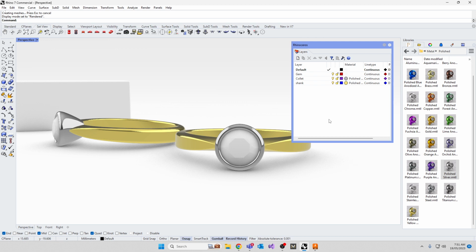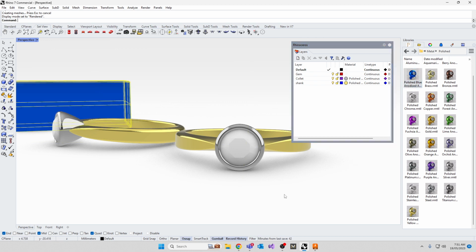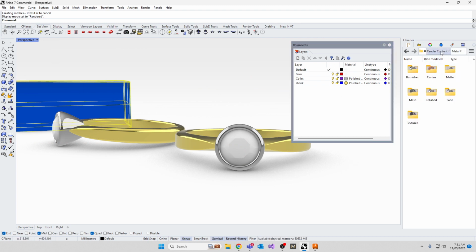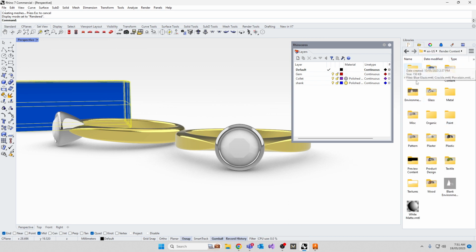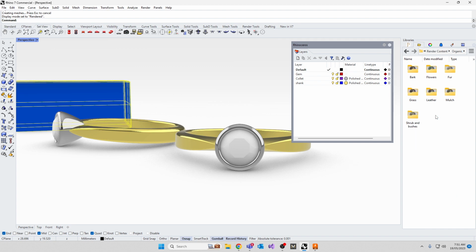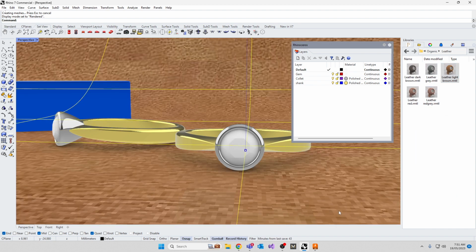They're done. I've got a prop in the background, which I'm going to make anodized. I'm going to drag and drop it straight onto the prop. And maybe you had a sticker on there. And now we need a ground plane. So we're going to go to our, what have we got? Ceramics, environment, glass, metal, paint, organic. What is organic? I haven't been in organic in a while. Leather. Oh, we got leather. Let's drag and drop it on our ground plane.